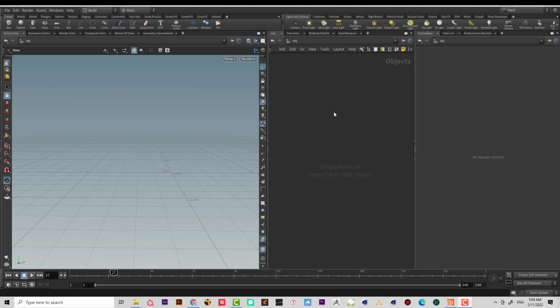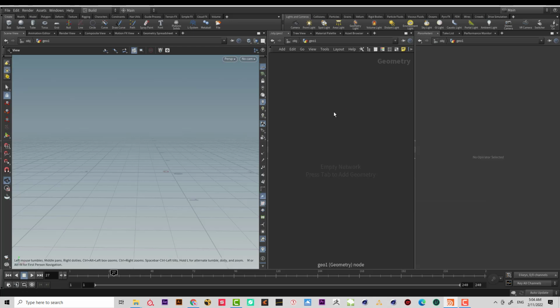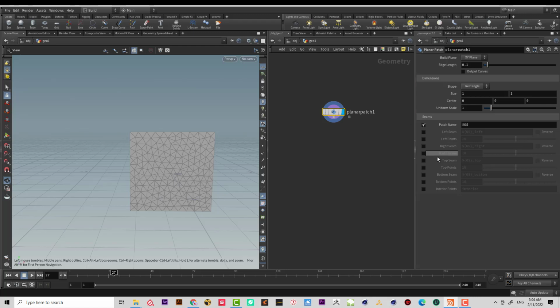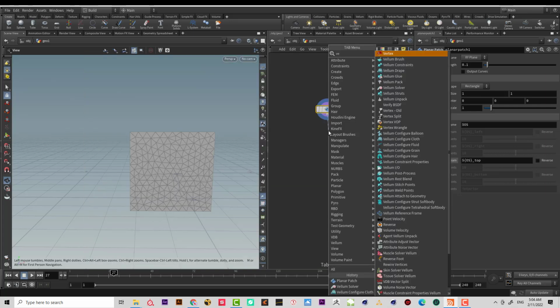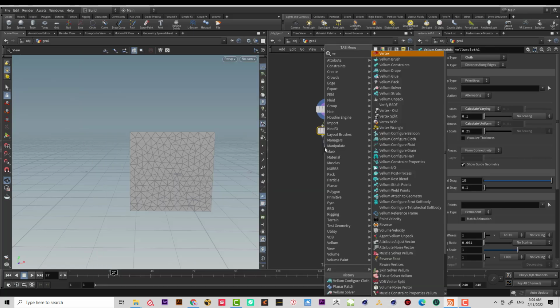So let's start, guys. First of all, let's make a new geometry. Let's get inside it. Let's make a planar patch. Let's choose top seam to have a group of the upper point. Then let's make a Vellum configure cloth, and let's make a Vellum solver.